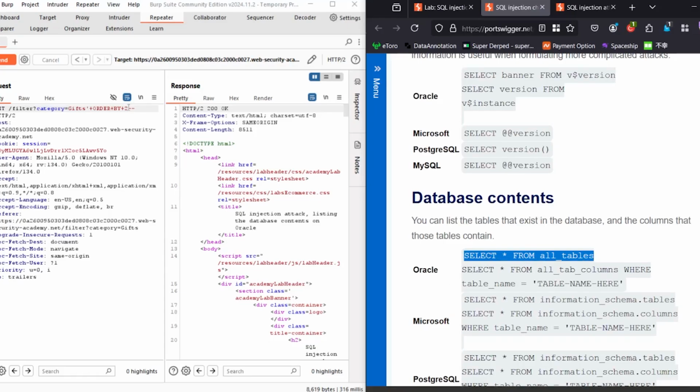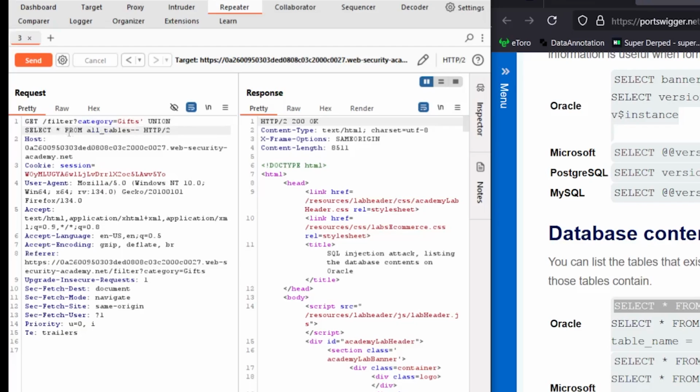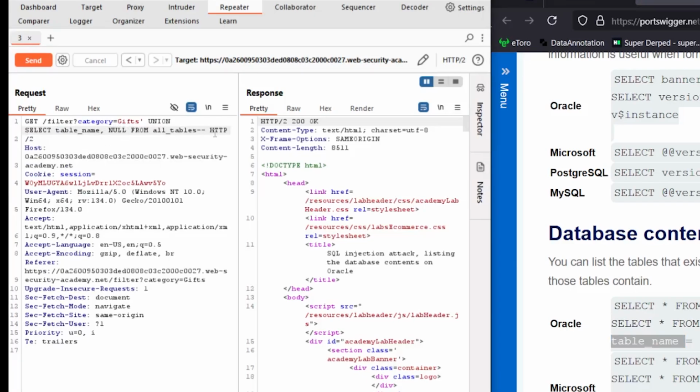So if we go here and run a union, and then paste that in, select all from all tables, which is not what we want. We want table name, comma, null. So what does union do? Union just combines 2 tables into one table, and that's good because we want to combine the 2 tables and sort through the data. If we don't combine them, then we don't get all the information.